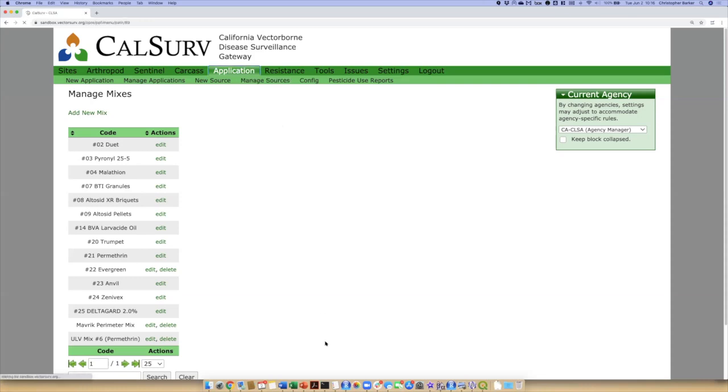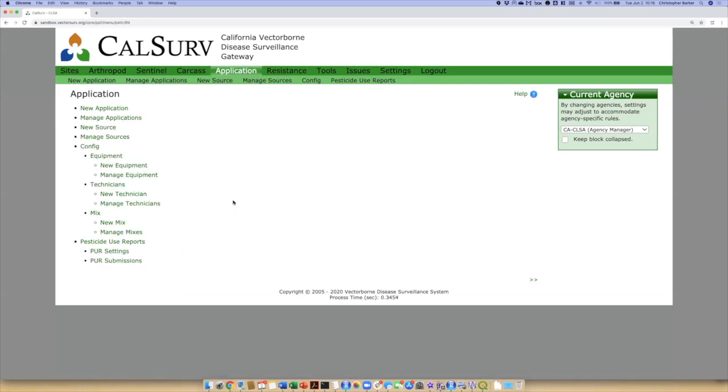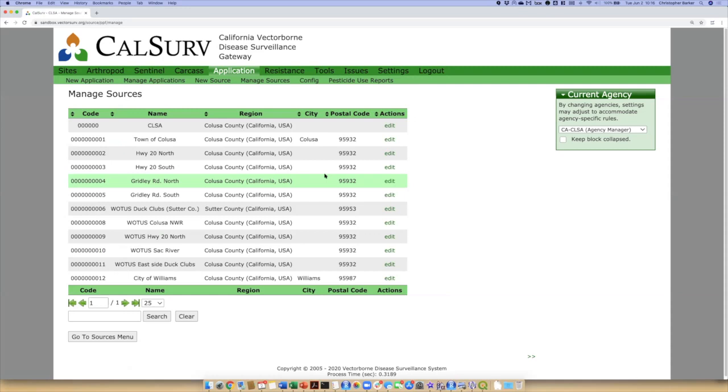The next piece you'll probably want to visit would be the sources. This is very similar to the idea of surveillance sites, although a little broader. So sources are the places to which you'll apply pesticides. So let's say manage sources, and this will show you for Colusa. And then these are the different sources they've defined. So here I'll go, for example, to the Colusa National Wildlife Refuge. So let's say edit that source so I can have a look.